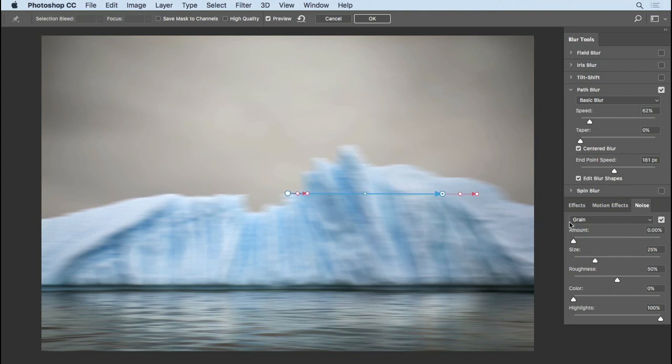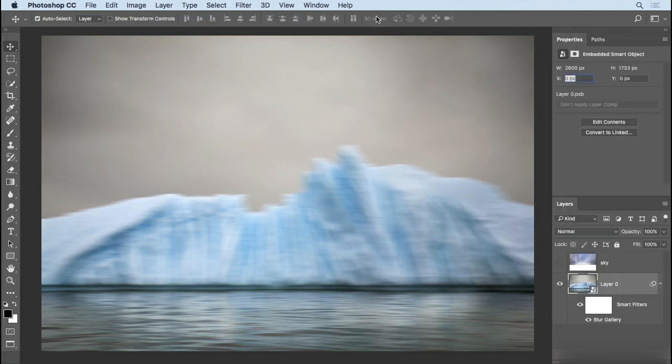So with my noise option set to Grain, because the original image was a digital camera capture, I'll increase the amount to maybe around 12% or so. I can always come in and re-edit this at a later date, so it's not a problem if I need to make adjustments. I'll click OK, and we can see I have the motion that I want in the water, but I don't want the motion in the iceberg.